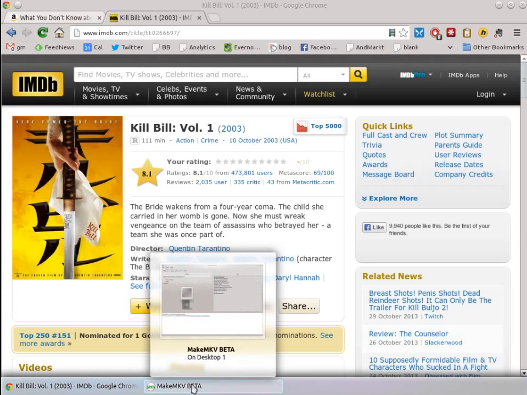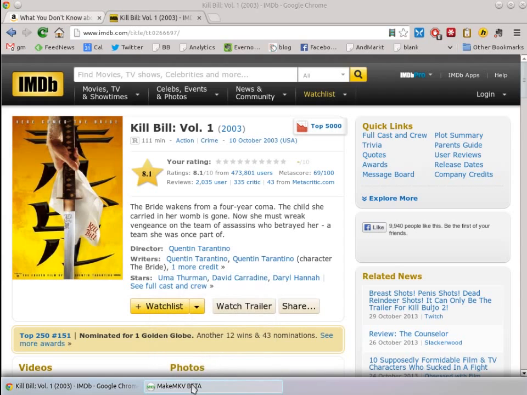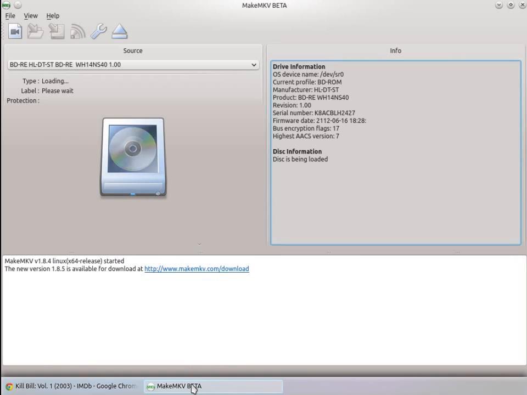And I would strongly encourage you to purchase MakeMKV. You can use it for free for a trial period for about 30 days, but this is an excellent piece of software that will do most of the backing up for you. So once you've got your disc, go ahead and stick it in, and then you're gonna open up MakeMKV, which I've got up right here.